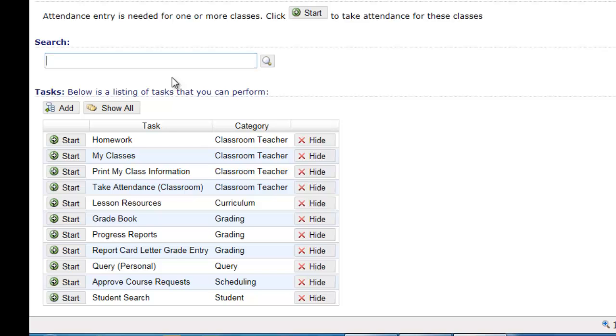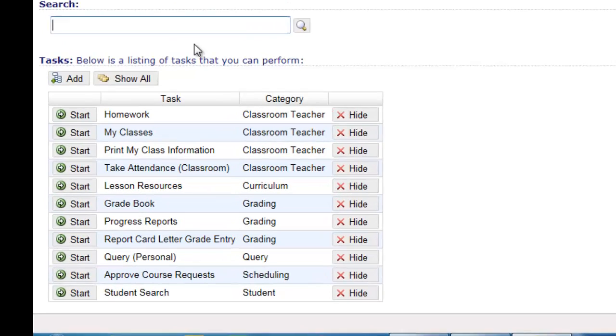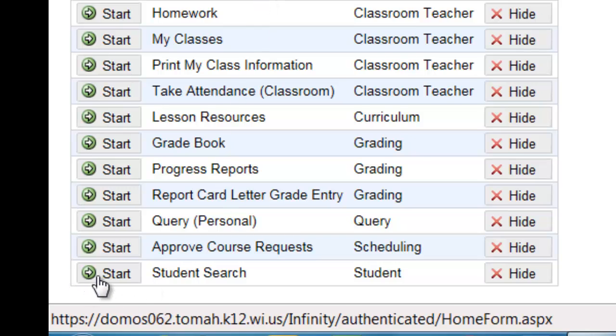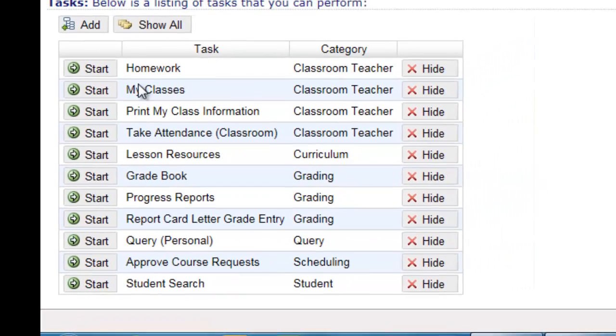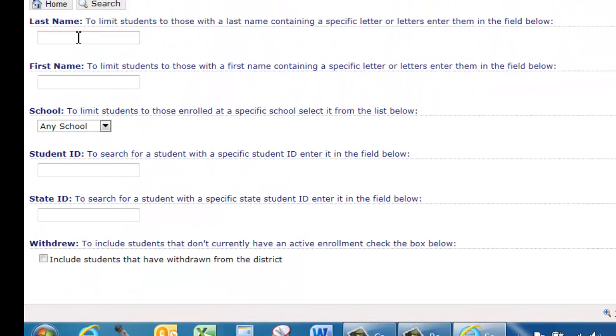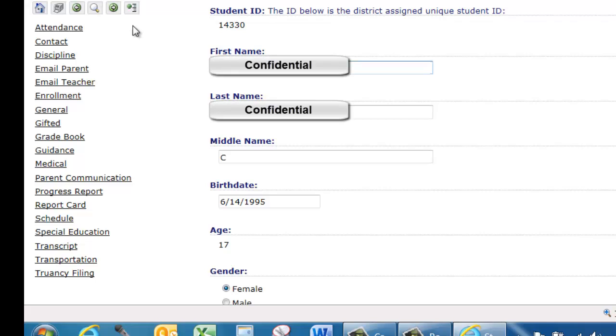If you don't remember a student's last name, you can also search by other criteria. You can use the student's ID, first name, etc. Find Student Search on your task panel, and again, remember, if it's not there, go to Show All Tasks. Again, you can do parts of the last name. If you know the first name, click Search, and now you can find the student that way.